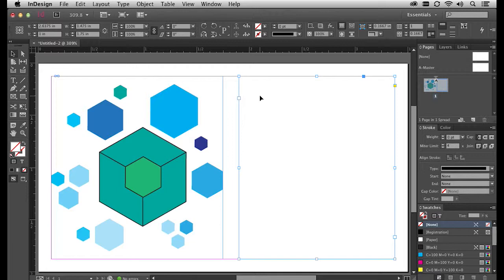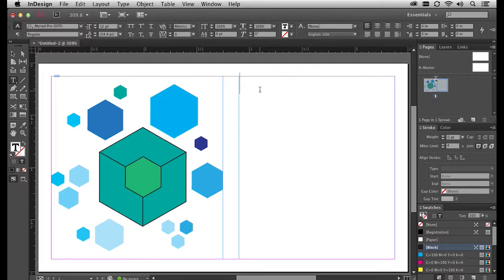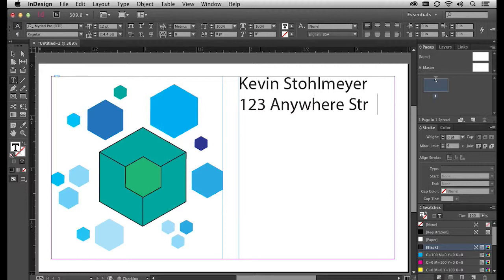Now, a great trick to get back into a text frame after you've gone out and used the selection tool is take your selection tool and just double click on the text frame and it'll take you back to the Type tool immediately and you can start to enter your text. So I'm using Myriad Pro, which is a default font for Adobe products. It comes installed with Creative Cloud. I'm going to type in my name and my address and my phone number.